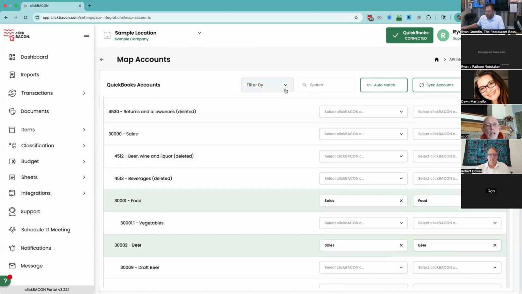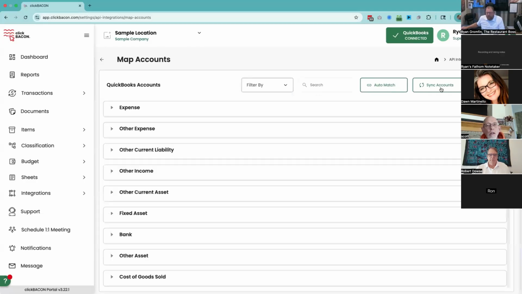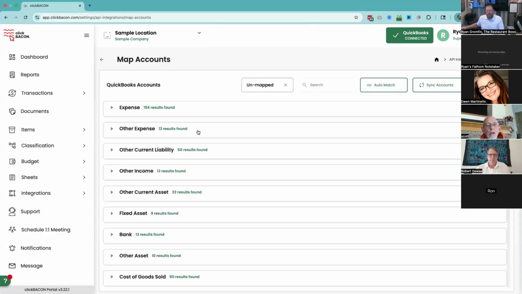One of the things I like to do also is I like to filter by mapped accounts. Again, this is a demo account. Let me actually update the accounts that I just mapped. That's why. If I go to unmapped, it's going to show hundreds of accounts. That's because this is a test account.